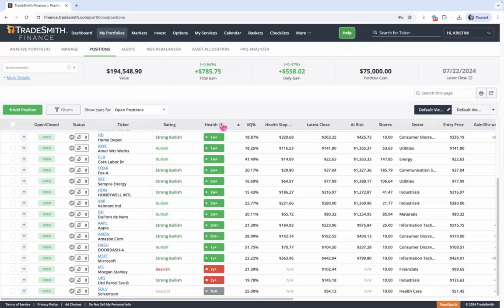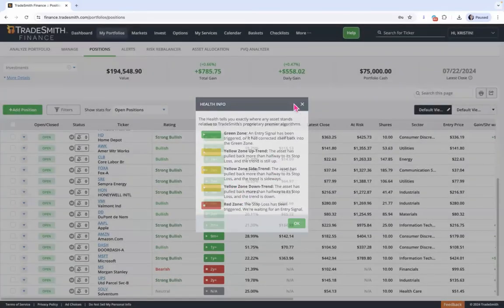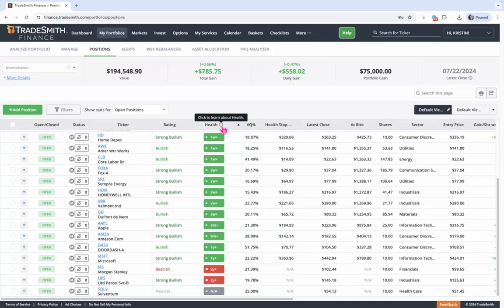If you click here, this little information bubble, you're going to get a breakdown of what each one means. We do have three different yellows: yellow uptrend, side trend, and downtrend, but it all means the same. It's halfway to red, and just use caution and watch those stocks because it could fall into the red zone or go back to the green. If you're following the health exit alert, you're going to exit when you get an alert letting you know it's in the red zone. You would go over to your broker side and put that sell order in.